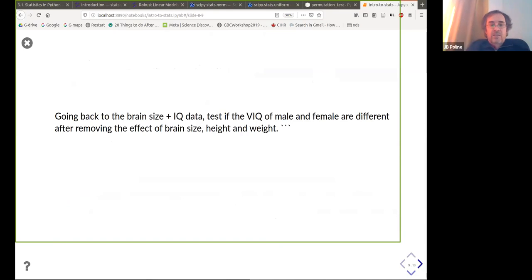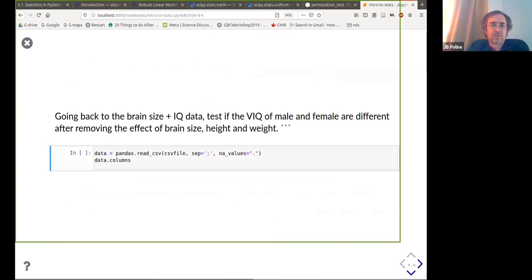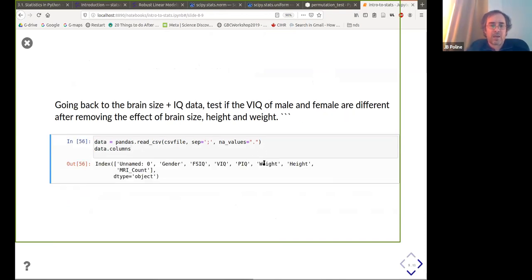Going back to the brain size and IQ: test if the VIQ of male and female are different after removing the effect of brain size, height, and weight. So that was a little exercise. So let's do it together briefly. I see the time flying. I just want to finish that section.